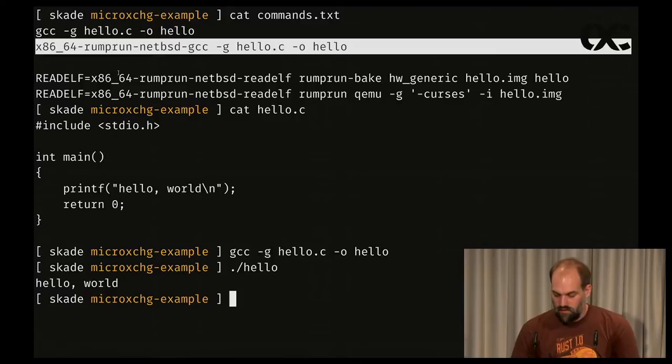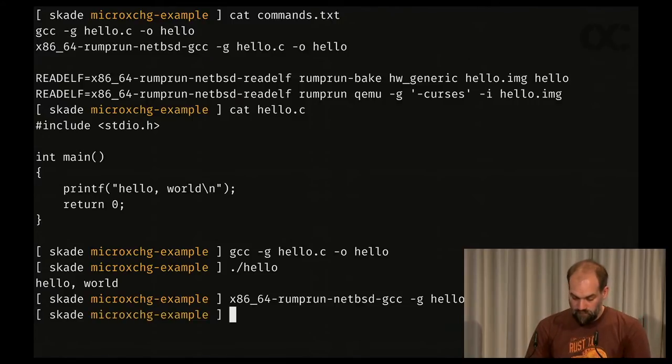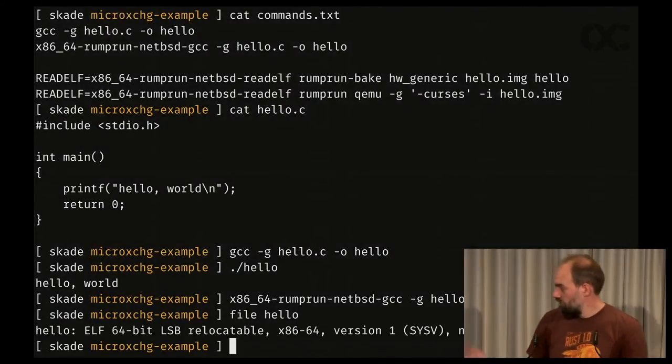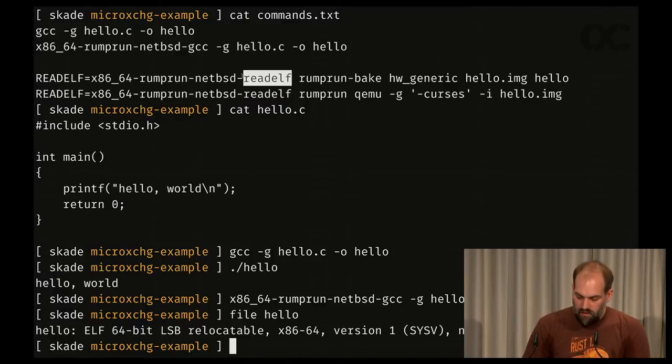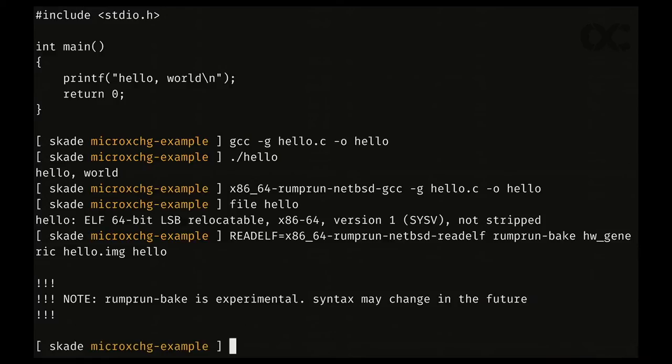Usually, getting that to run on the rump kernel is as simple as just using the rumprun provided compiler, which just creates a different kind of object file. It's an ELF 64-bit standard executable that NetBSD uses. And then I use the rumprun bake application.